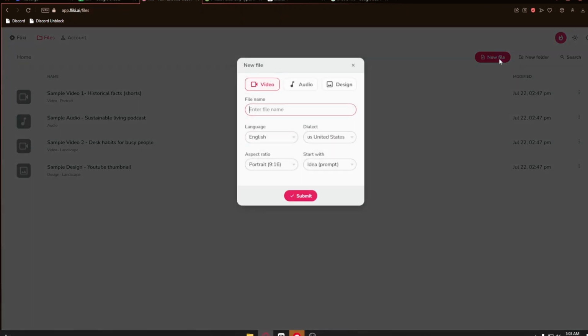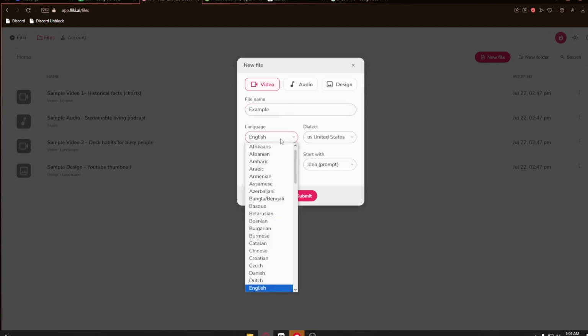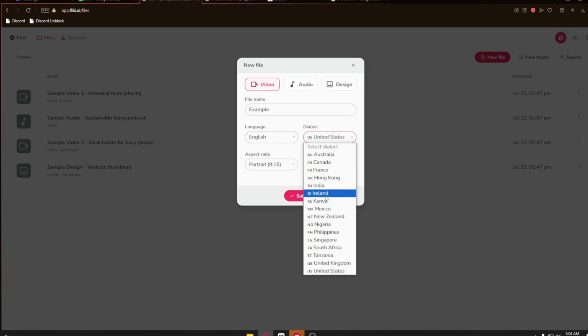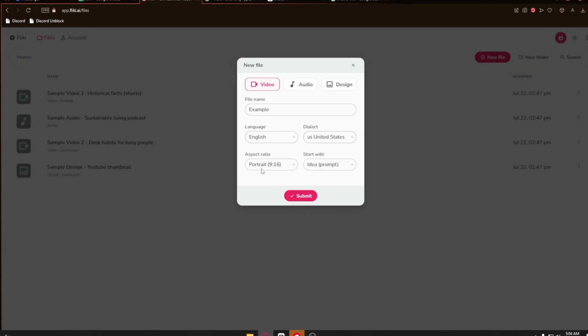Now to proceed, you want to click on new file, select the video format that you want to use, and inside you have your file name. In my case, I'll put example right here. You have your language. Of course, you want to choose English. You have the dialect of the video. You can choose the way you want to, and you have the aspect ratio.